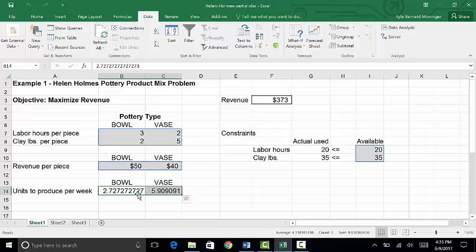My answer is in decimal form, which is okay. In reality, we can't make 2.7 bowls or 5.9 vases, but as we progress through the course, we'll add some constraints to make sure this doesn't happen. But for now, this is a good enough solution for an intro example to make 2.72 bowls, 5.9 vases per week to achieve a revenue of 373.